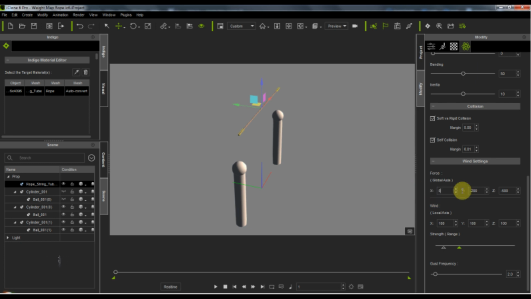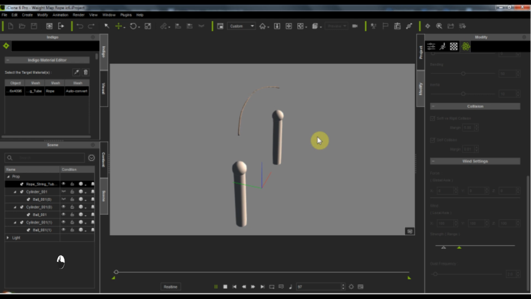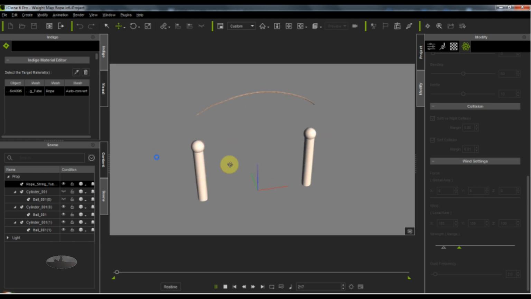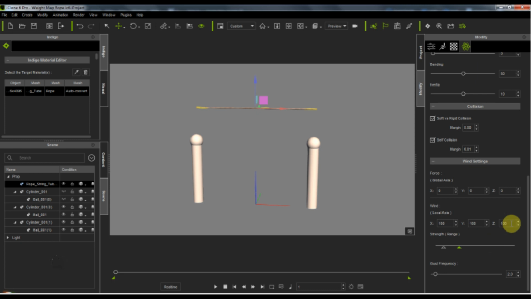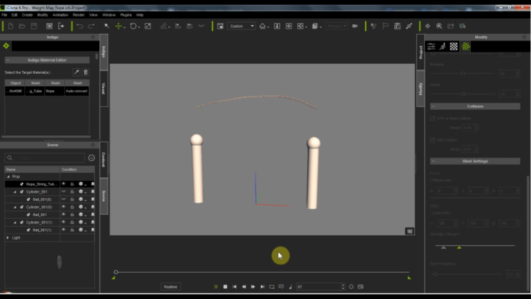If I take 0 and 0 and 0 and press play, then you get nothing but the wind gusts. And the wind gust on this one is here, here, and here. There's no force on it to push on it. So the wind is just taking it.